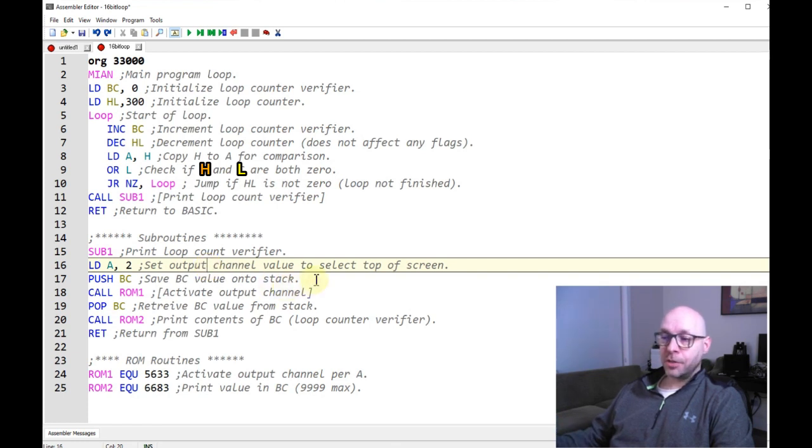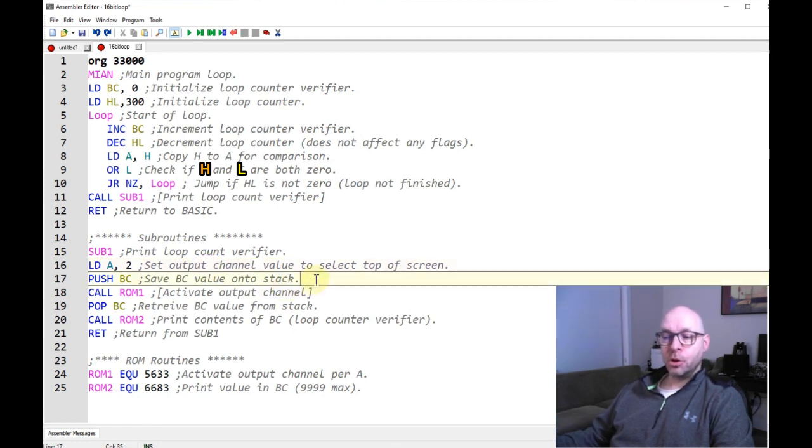But you can see I've got an extra instruction here before we actually call the subroutine, because once we call this subroutine, it's possible that subroutine could change the value in the BC register pair. So before I call it, I want to preserve the value that's in the BC register pair, and I do that right here by pushing it onto the stack.